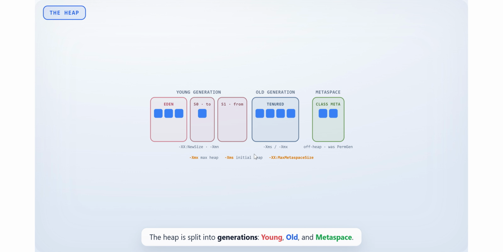Where does all this happen? The heap is divided into generations. There's the young generation, the old generation, and a separate area called metaspace. Splitting memory this way lets the collector work smartly because most objects die young.